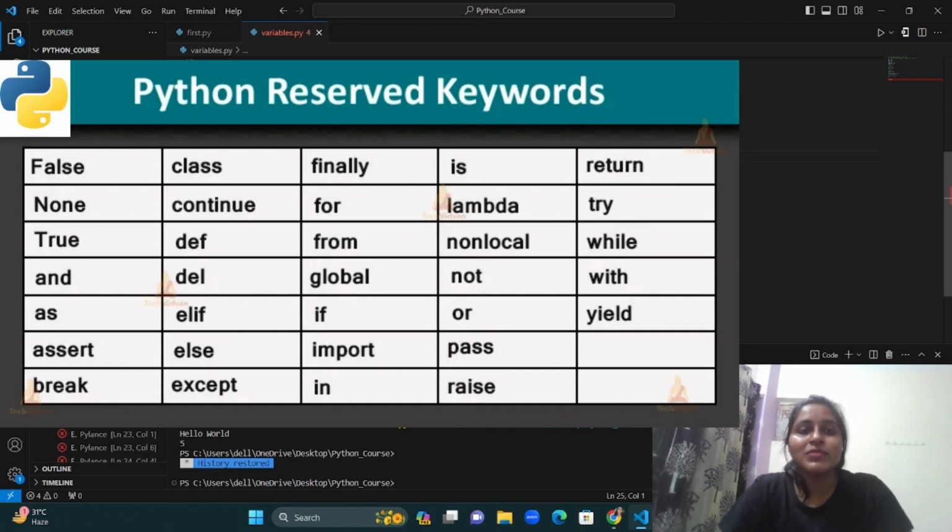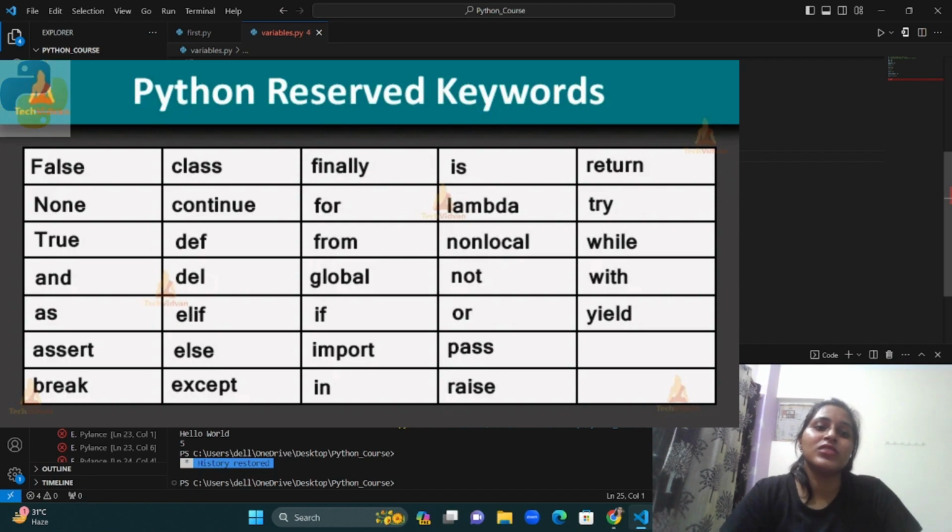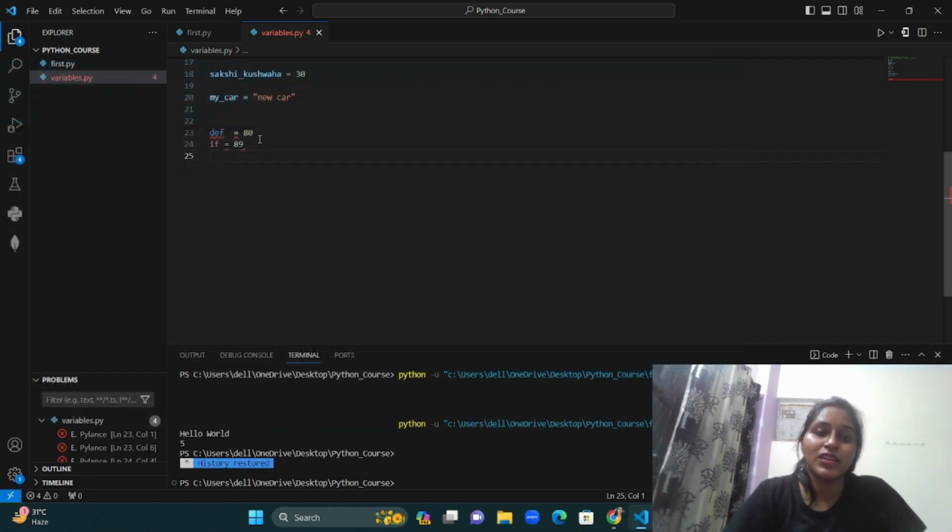So these are some things like how to give the names of your variables, what the naming conventions are, and what the reserved keywords are, and yeah, that's it.